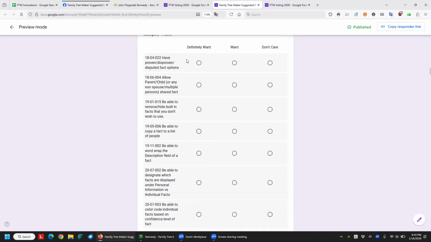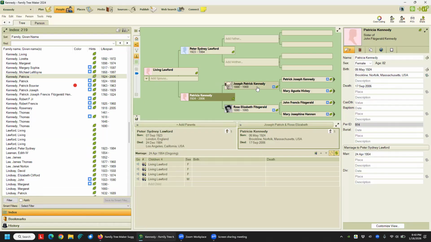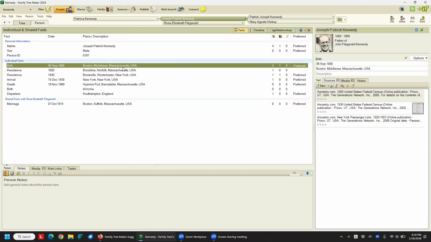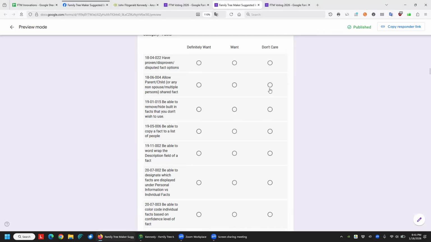Okay, on facts, have proven, disproven, disputed fact options. So on the person tab, basically it'd be like little check boxes, somewhere where you could say, okay, this is proven, disproven, maybe it's speculative, have options.